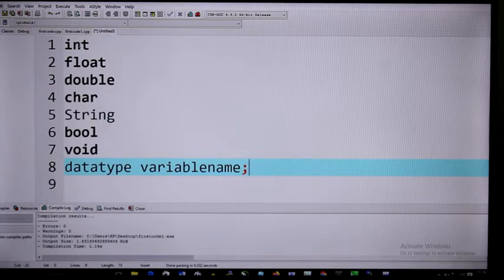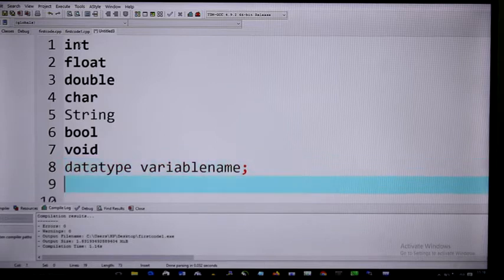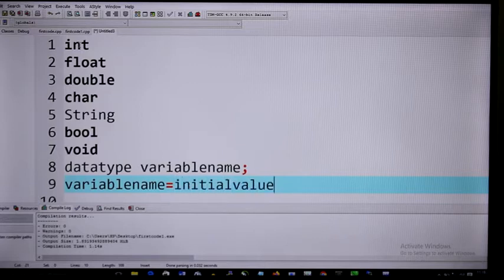Then you can make use of your variable. After you have declared it, it can receive inputs and you can initialize your variable. If you want to initialize your variable, that will be the variable name, then you put your assignment operator, then you write the initial value. So that is the initialization of your variable. Your variable has an initial value, so you have to give it the value.